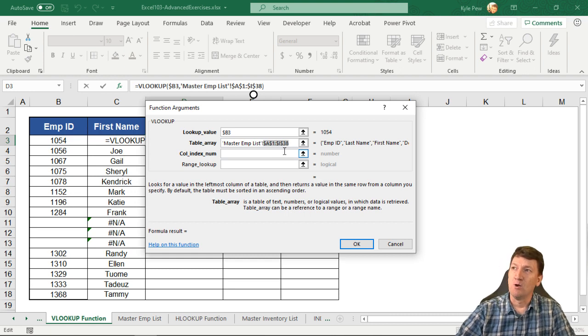All right, so what are you looking for? Where am I going to find it? Now, something very important about that master employee list: with VLOOKUP, when you specify the table array, it needs the lookup value to be in the first column of that list. So inside of the master employee list, column A is the employee ID we're looking for. Very important that that is true.